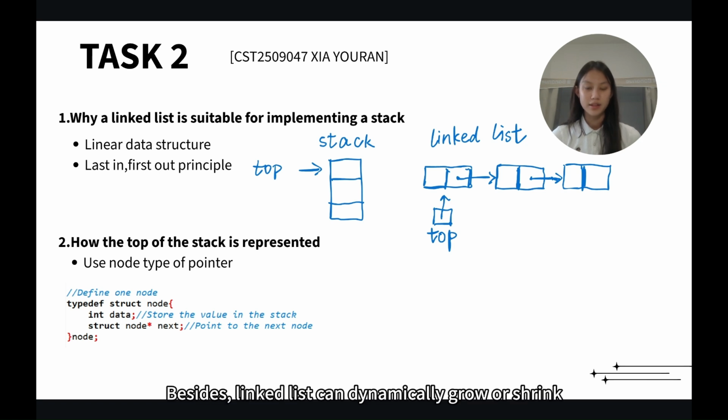Besides, a linked list can dynamically grow or shrink so that the size of the stack can be adjusted as we want, and the use of memory is more efficient. Next, how the top of the stack is represented. In this program, the top of the stack is represented by a node type pointer called top. This top pointer will always point to the first node of the linked list.